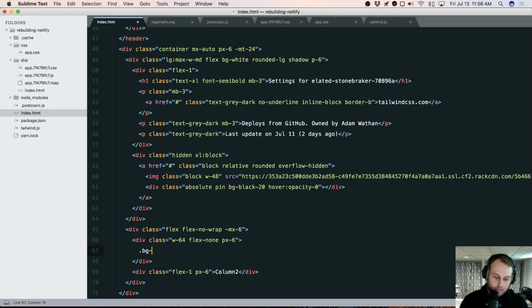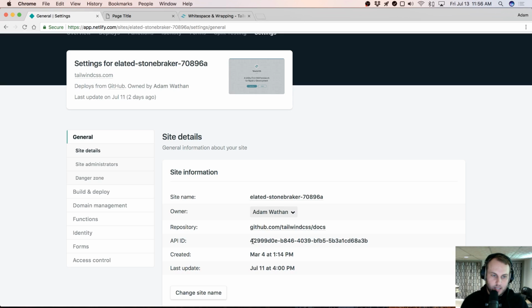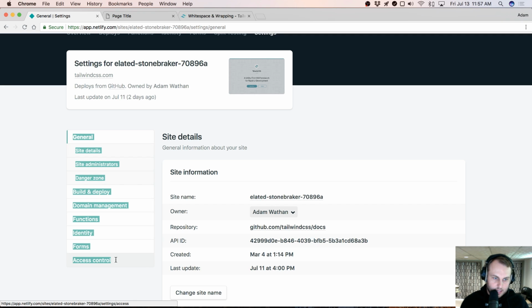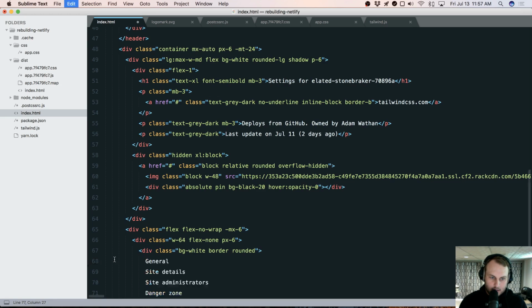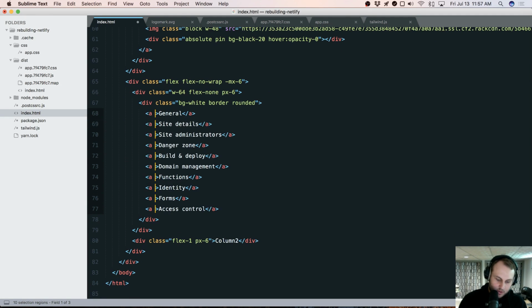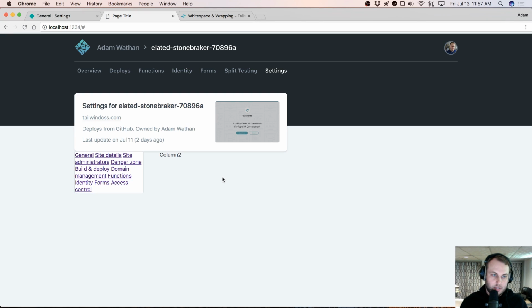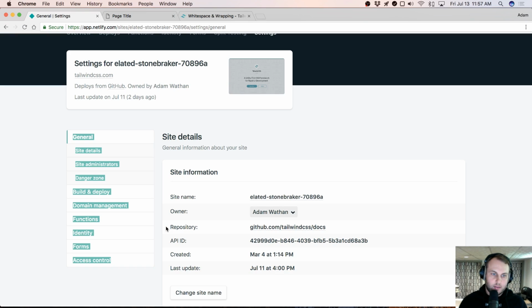So we'll just say .bgwhite, .border, .rounded. And yeah, we'll just drop some items in here. So I'm just going to copy. Oh, don't you hate when you go to select some text and like you're selecting text you don't want as well? Okay, so let's paste this stuff in. And we'll wrap all these in links for a second, just so we can get like some stuff showing up. All right. So how does that look in terms of like overall width?